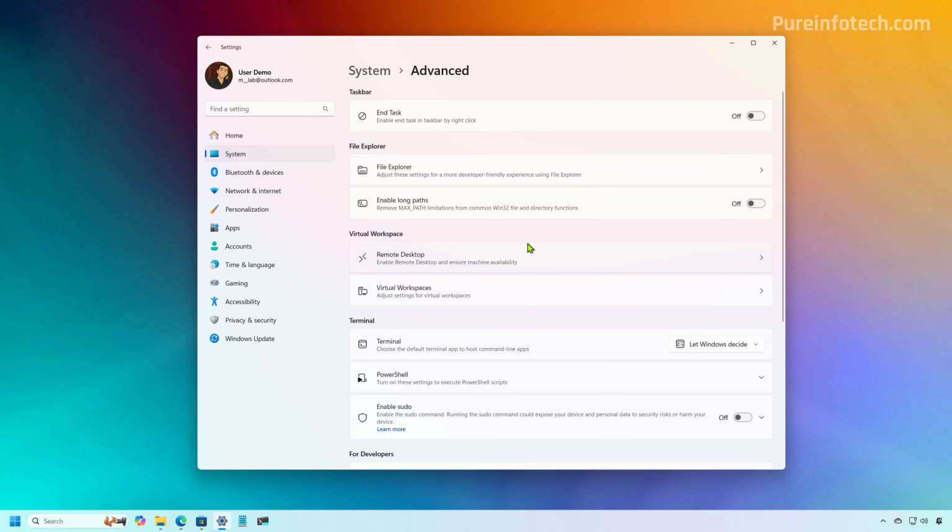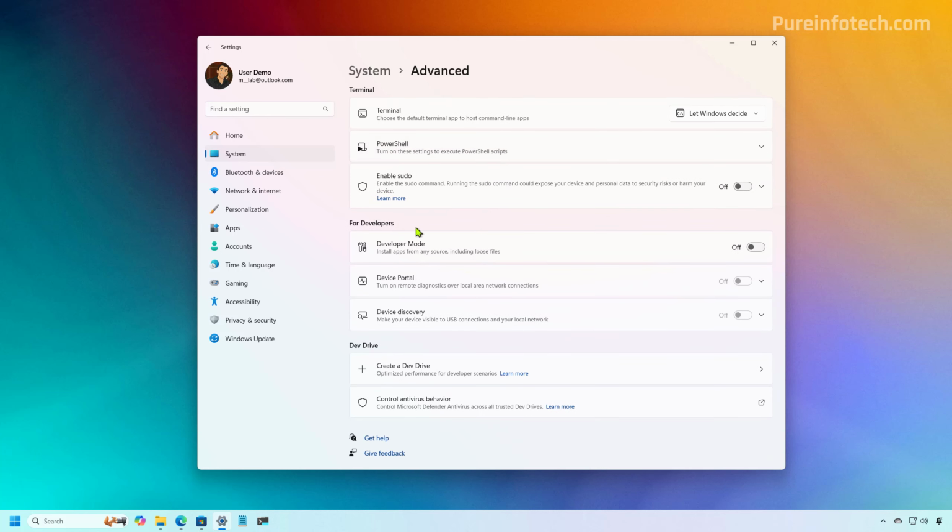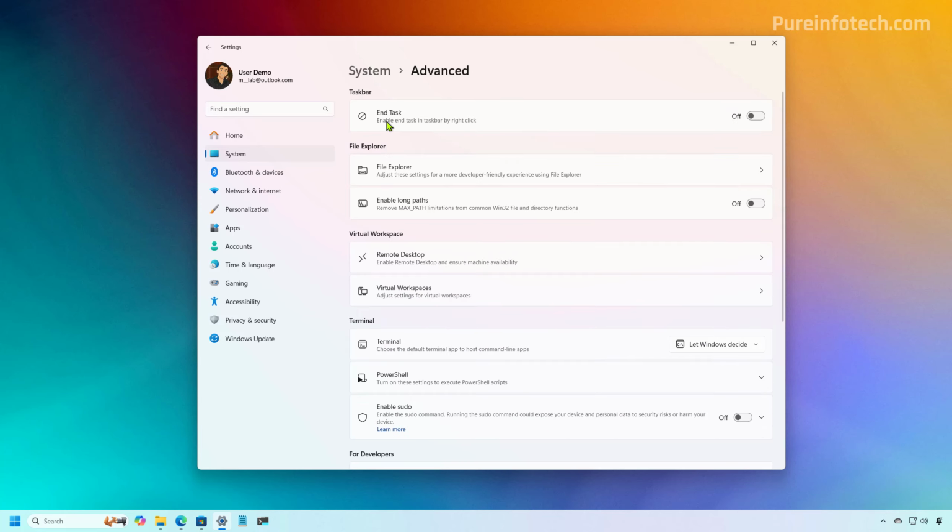But now, as you can see, we have a new organization for the page, and right now it includes a section for Taskbar, File Explorer, Virtual Workspaces, the Terminal, and right here we have the For Developers section that includes the features that are more targeted for developers. And at the bottom we have the Dev Drive section. So this is nothing new.